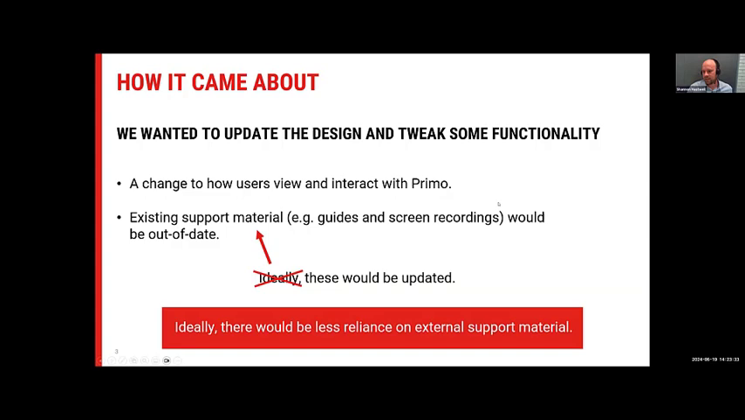So ideally, there would actually be less reliance on external support material. And instead, we include some of this information within the system itself. And as you probably guessed, judging by the title of this presentation, this is where we can utilize guided tours.